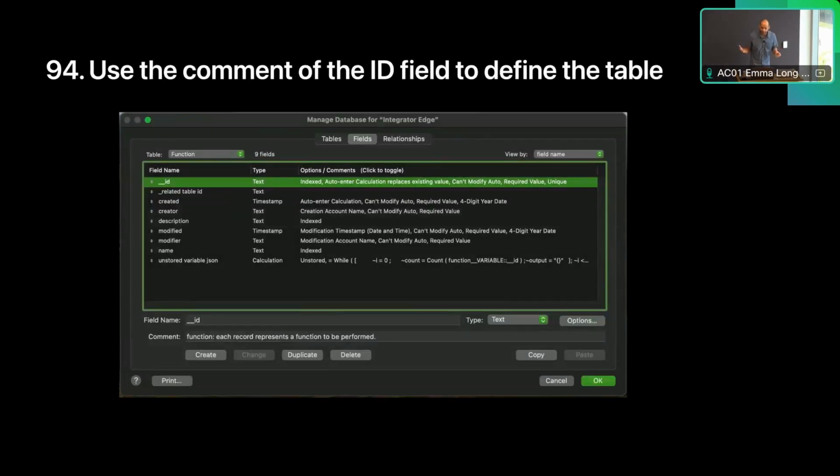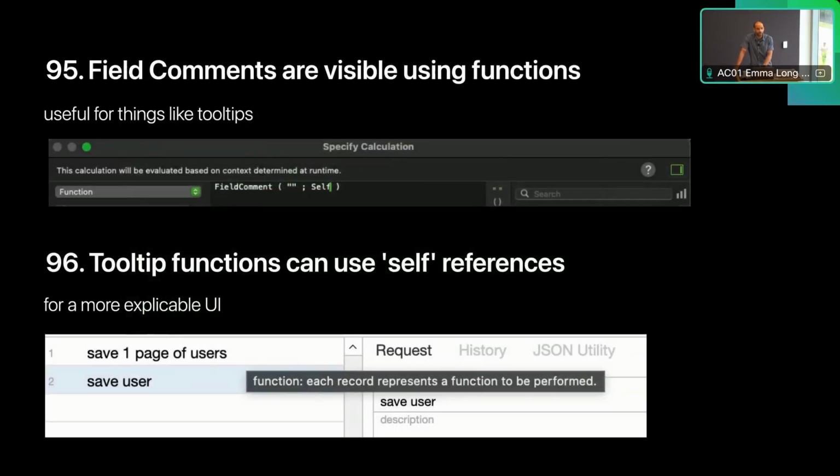Use the comment ID field to define the table. That's probably outdated now. Field comments are visible using functions, and the tooltips can use self-references. How many of y'all use self? Oh, yeah, there we go. Okay, self is hugely important and hugely useful, except it's not used everywhere. This is one of the places that it works really well, so definitely use it. And know that you can get the field comments.